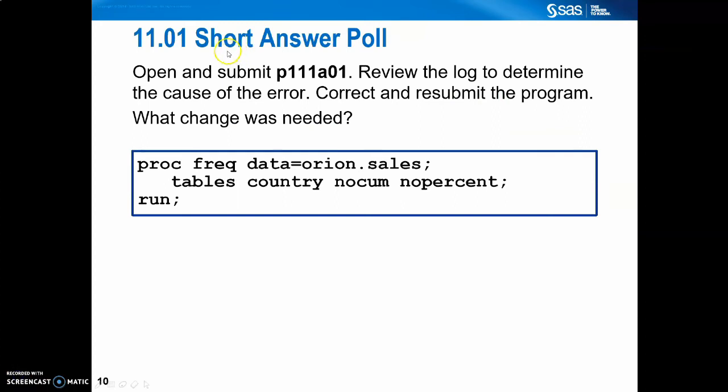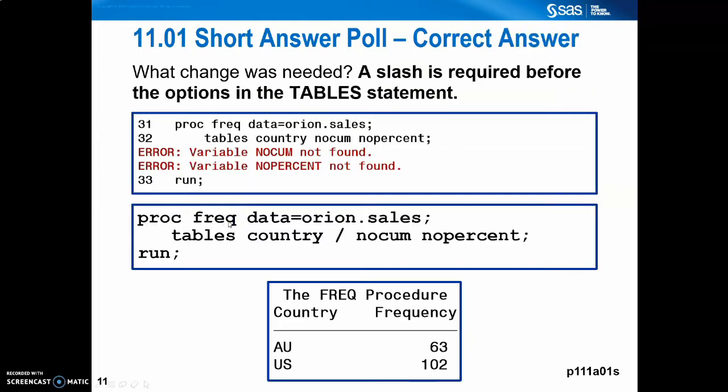Okay, let's do a short answer poll. Open and submit P11A01. Review the log to determine the cause of the error. Correct and submit the program. What change was needed? So these are the results after we ran the program just now. So let's take a look.